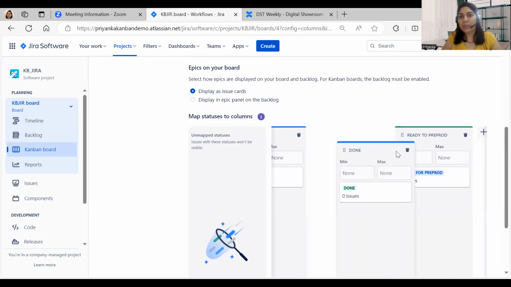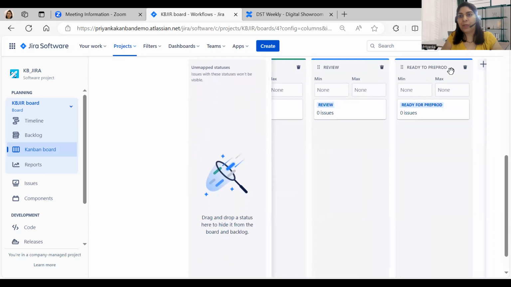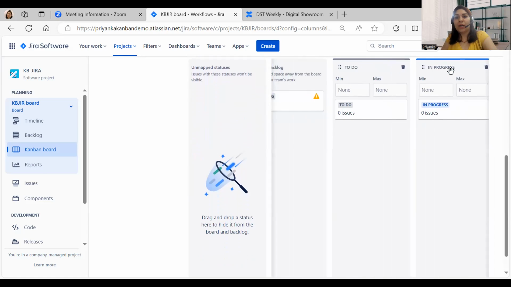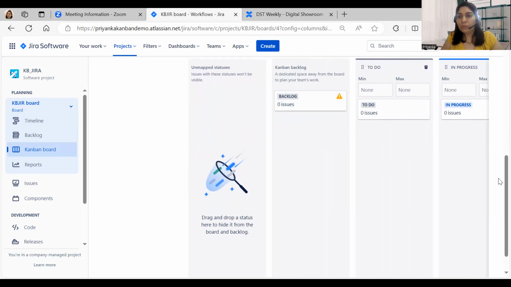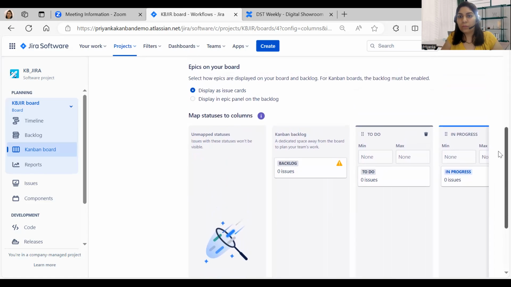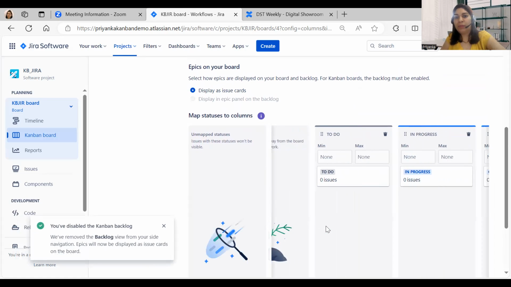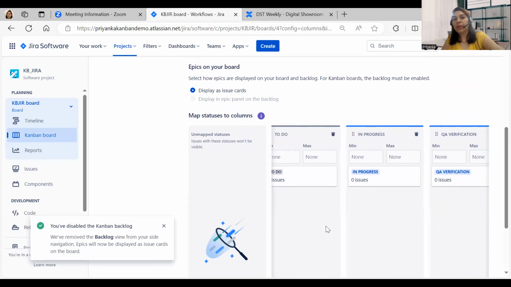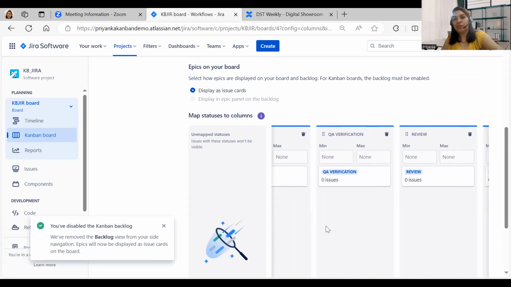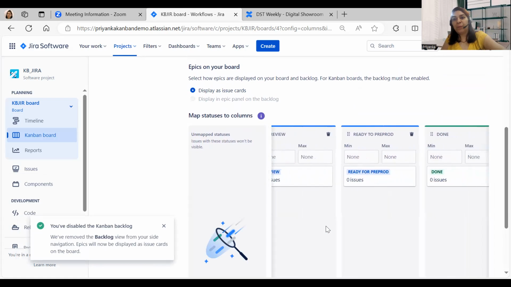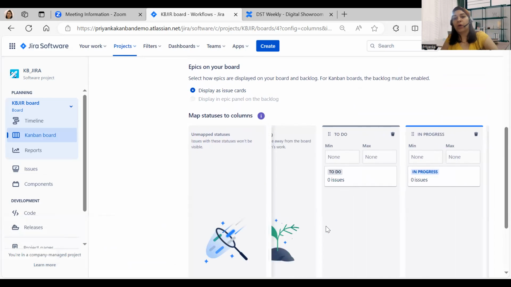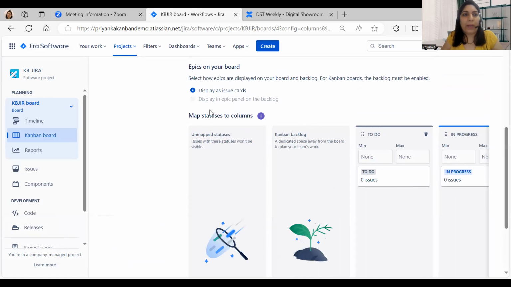Your done should be in the end. So let's move it here, right? So all of your columns are now set. Backlog, let's just unmap it for now to keep things simple. So this is how board is looking: to do, in progress, QA verification, review, and ready to pre-prod and done, right? So this is how your new board should look like.